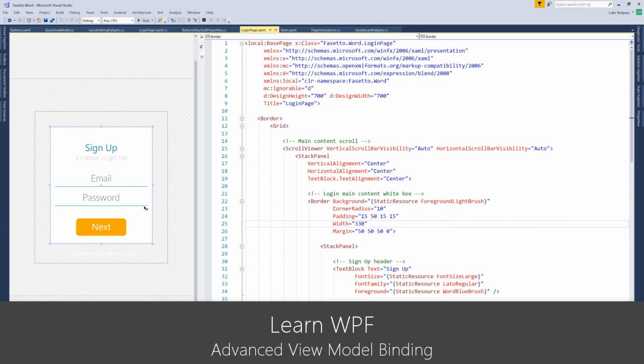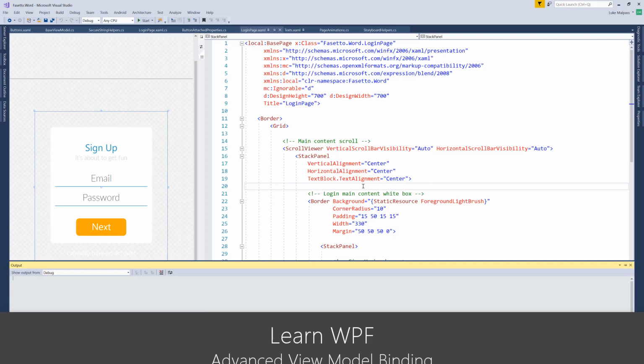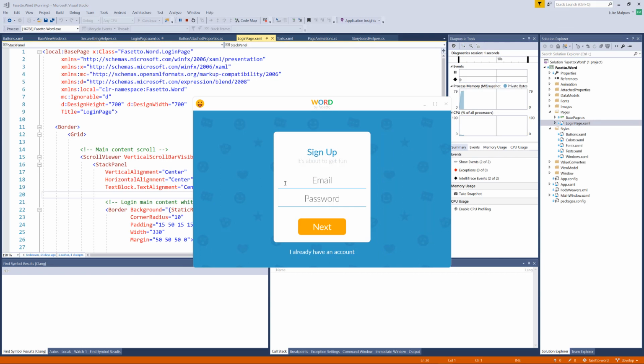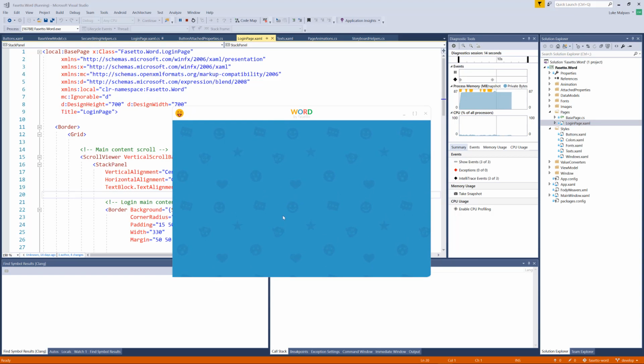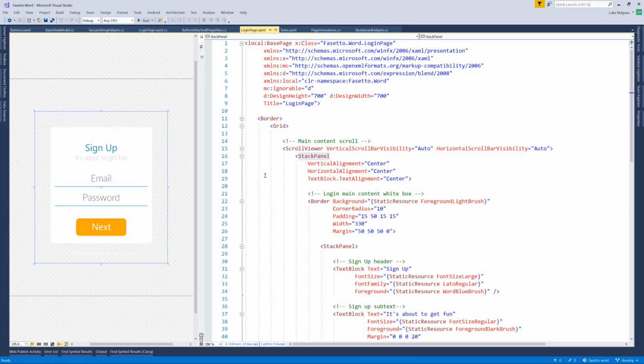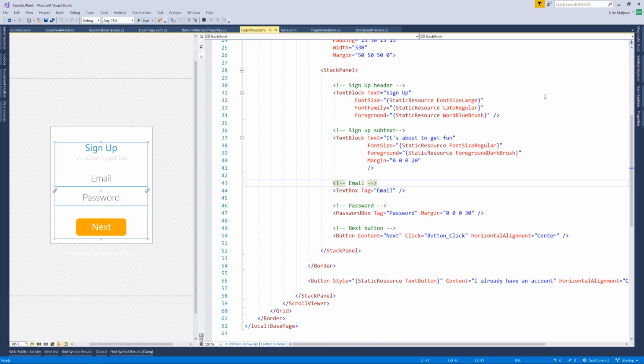In the last video we finished up this login screen for our Fasetto Word chat application. We added this nice sliding animation, and then we've also got the email and the password box done, and clicking this currently just slides it out as an example. I was going to move on to page navigation to go to different pages, but I think what we should first do is actually stop and finish the view model binding properly. So everything going forward will be bound to view models. So right now these are doing nothing.